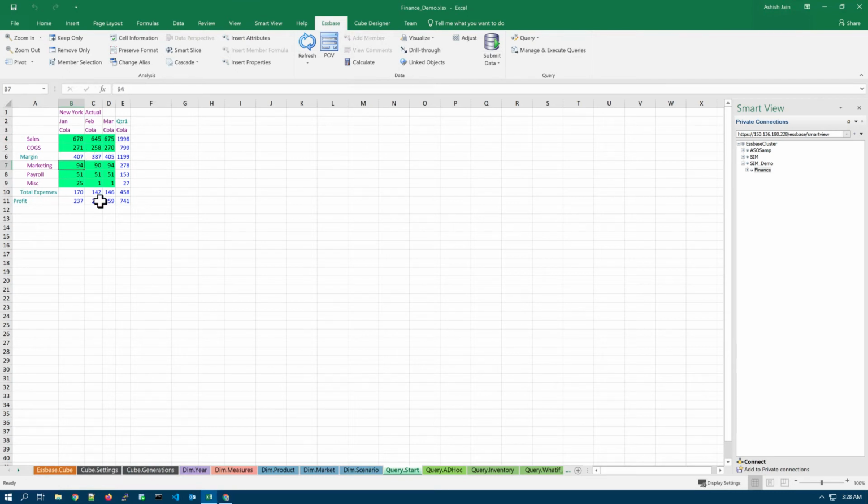So this is information that is coming directly from the fact table, but then I've added more business logic. For example, these blue numbers are really the richness that Essbase adds. Margin is the sales minus cost of goods sold. Total expenses are the summation of the marketing, payroll, and miscellaneous expenses. And profit is margin minus total expenses. So you'll notice that I've added more business rules on the Essbase side to be able to do the analysis.